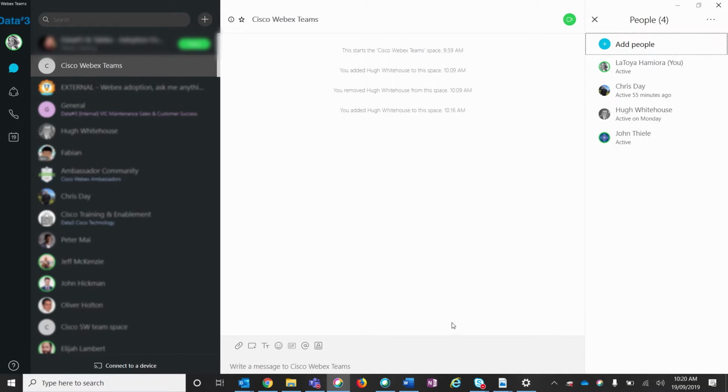The second way you can add a collaborator to a space is when you create a new one. This gives you a clean slate for all team communications.